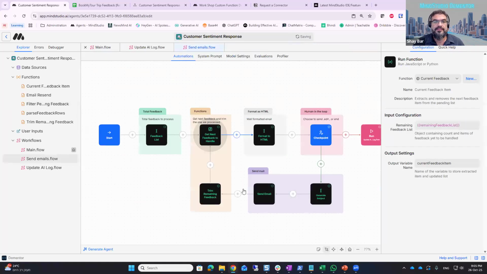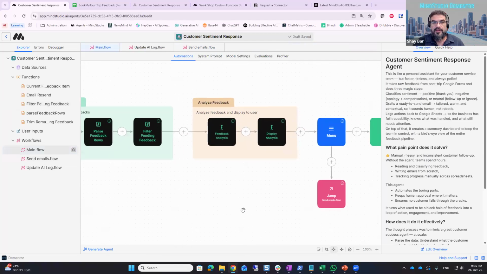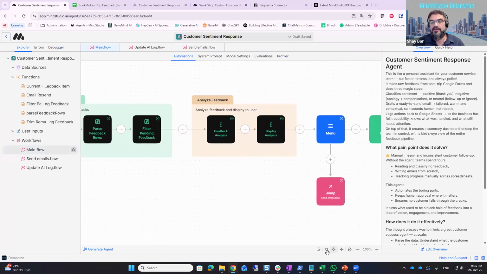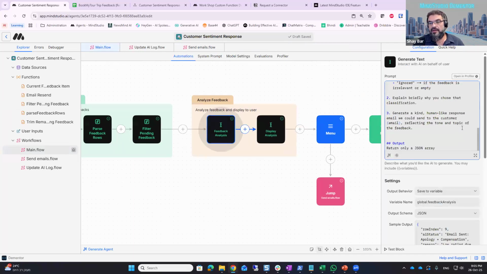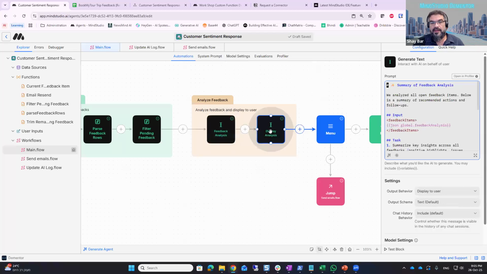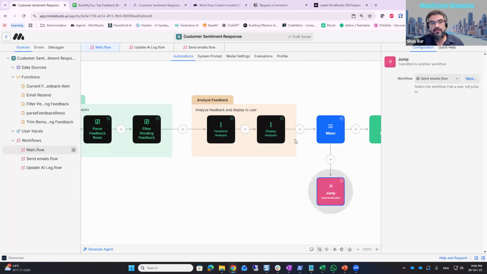And then here, I'm analyzing the feedback. I want to understand what happened with these customer feedbacks. I display the analysis, and then I give the customer an option to finish and have a report, or send email. It's a jump to another workflow.